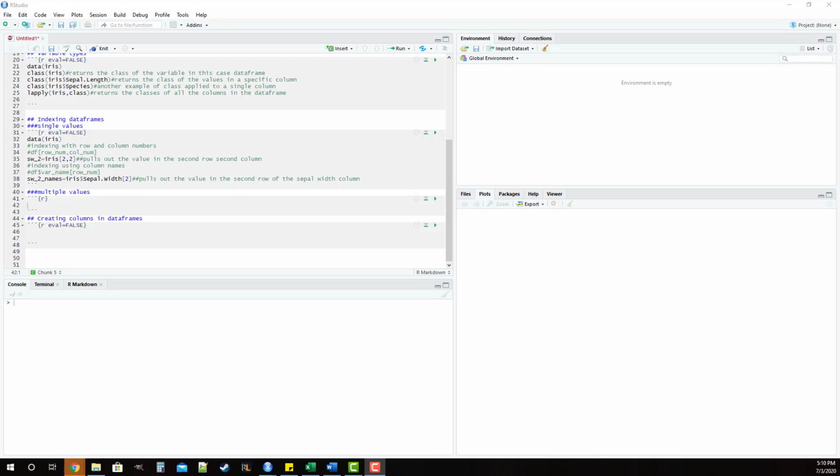Hello everyone, and welcome back to another R tutorial video. In this video, we're going to pick up where we left off talking about indexing data frames. If you remember, in the previous video, we covered the two different approaches to getting individual values. You could either specify the row number and the column number, or you could specify the column name and then the row number. And that was really great if you just wanted to get a single value out.